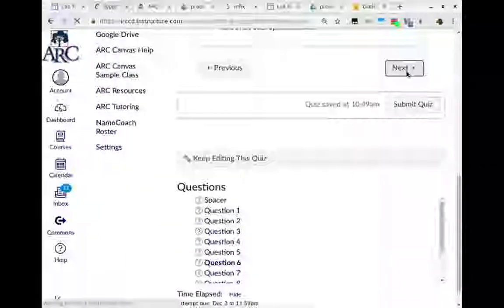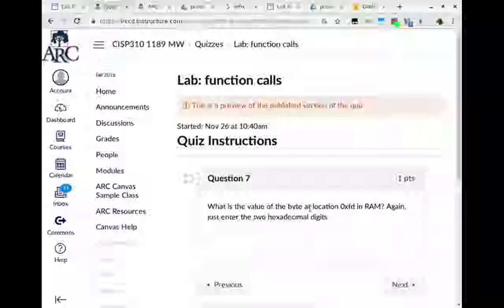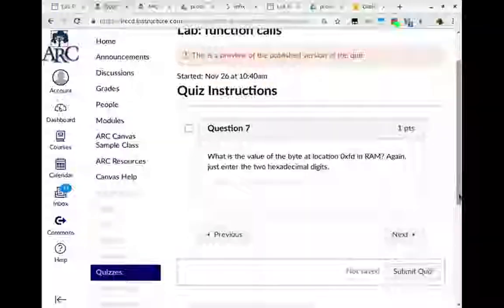It's always the last resort. And the next one: what is the value of the byte at location 0xFD in RAM? If you read the code and understand main, and also understand what swap is supposed to do, you can actually figure this one out without writing the code. But I'm not going to tell you what the answer is, of course. There are two ways to get to this answer: you can implement the code and observe the content at location FD in RAM, or you can analyze the code and answer the question that way as well. So there are multiple ways to get this done.